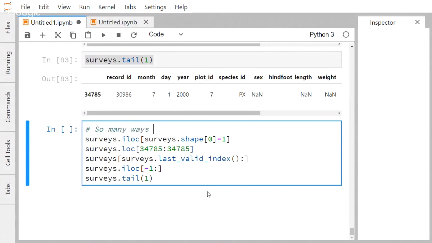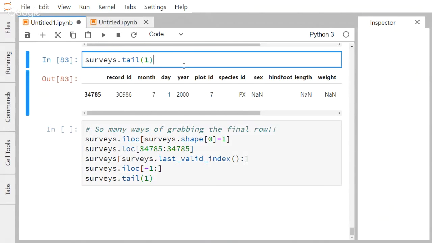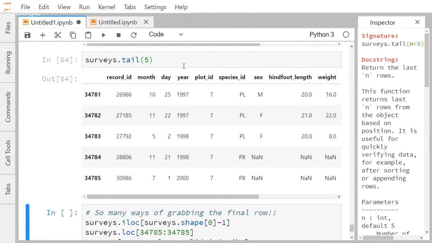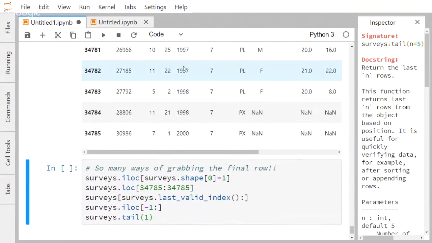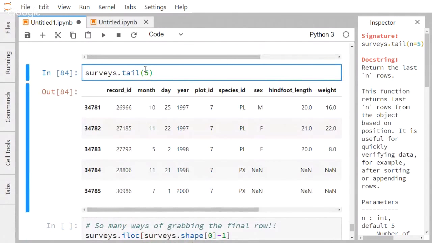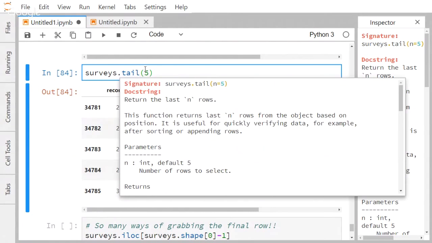So, ways of grabbing the final row. Same thing if you tail 5, you get the last five. Head and tail both take the same arguments, and you can tell if you do .tail and hit Shift Tab. The signature here says n equals 5, return the last n rows. So in brackets, if I give it a number, it automatically fills n with that number. And so in this case, I could give it 3, and n will equal 3, and it'll return the last 3 rows.